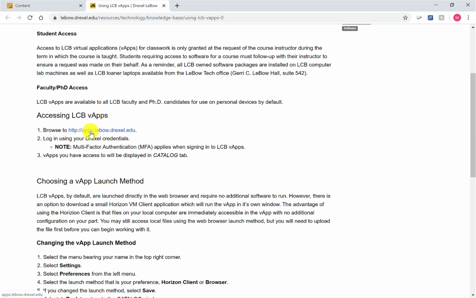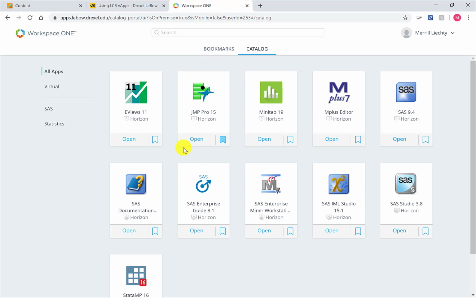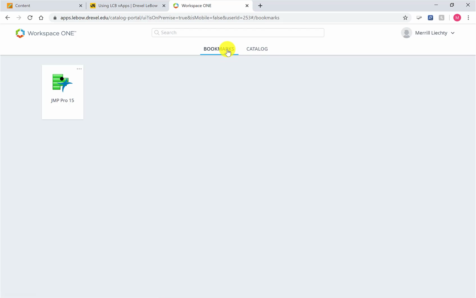First thing you do is click on this link here. And you'll notice there is bookmarks and catalog. I've already bookmarked this one. If you go to catalog, you'll see all the things that you have access to, and you can bookmark it by clicking that button and then go back to bookmarks.